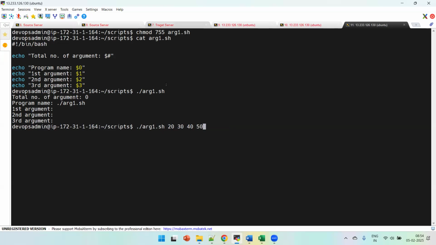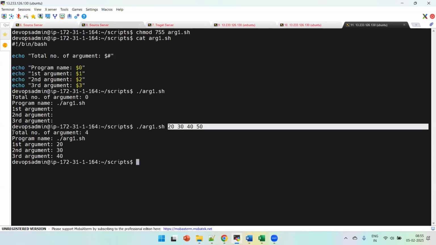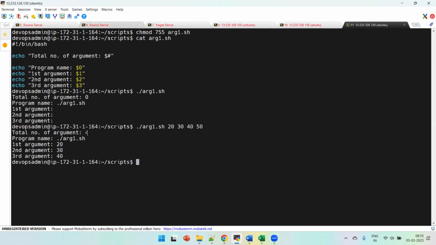So if I execute this, you can see the script is getting executed with 4 arguments. The total number of arguments we are passing here is 4. How is that number 4 captured? By using $#. It's a very important interview question also: how are we going to handle the runtime arguments?